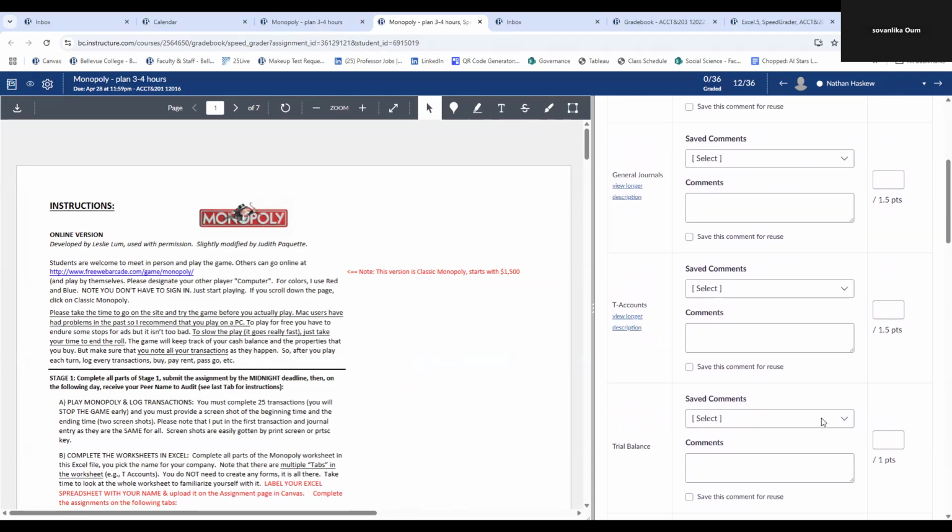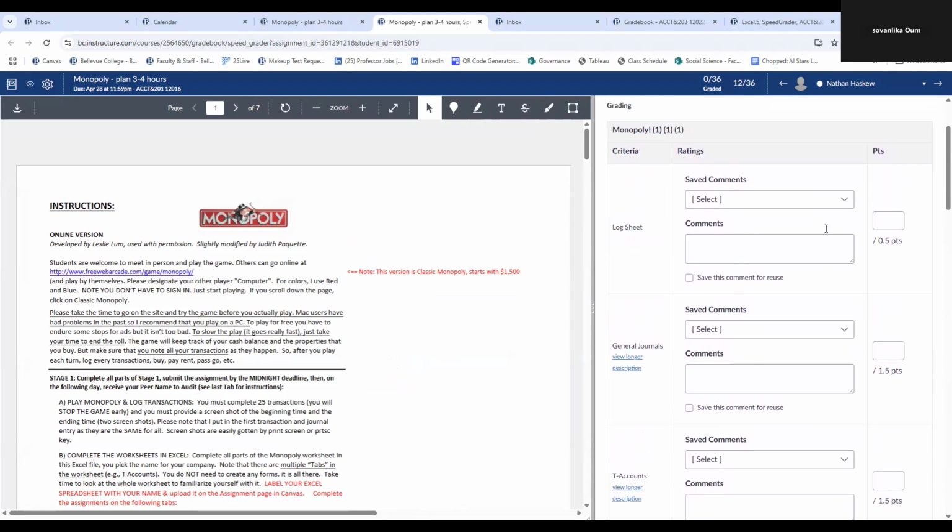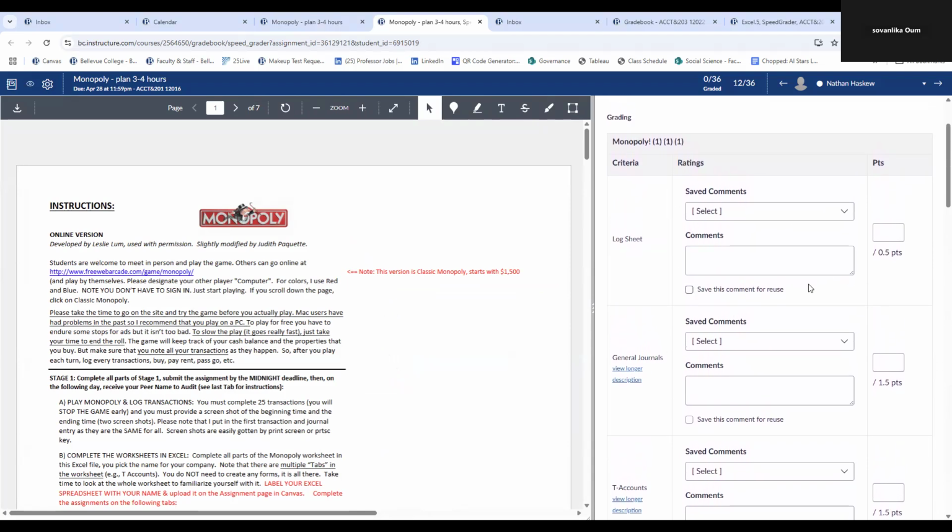So you're going to look at what they did for each part of this assignment. Did they fill out the log sheet correctly? If not, why not? If it's correct, give them 0.5 points. I assign the final grade. This is your suggestion. Then we're going to have journals. If they did them correct, 1.5. If not, you tell me why. If they did a really good job, say why it's a good job. So you will get graded down if you do not put comments.